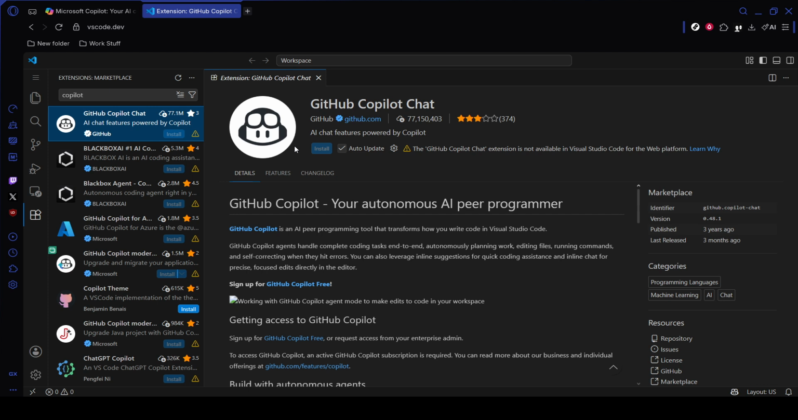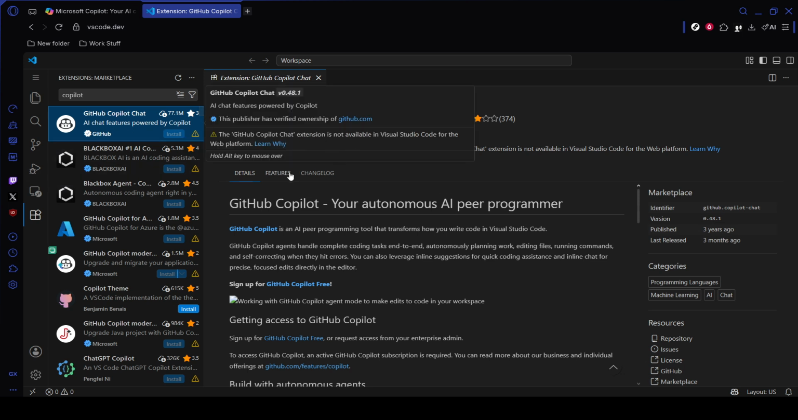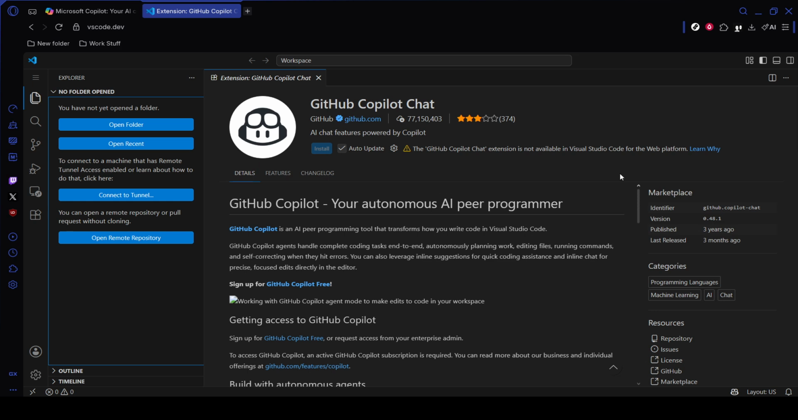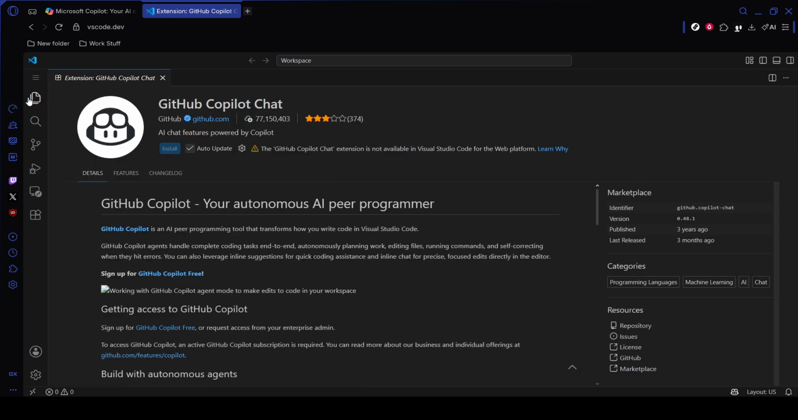If you don't see the chat icon in the sidebar, don't worry. You can still open the panel using a keyboard shortcut. On Windows, press Ctrl, Alt, and I. On a Mac, press Command, Control, and I. This is a fast way to bring up the Copilot chat panel, even if the icon isn't visible in your layout.